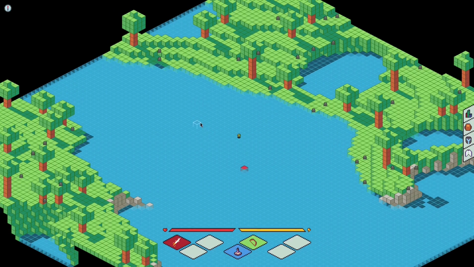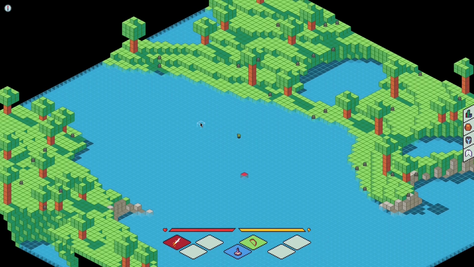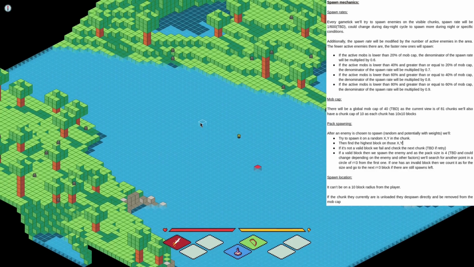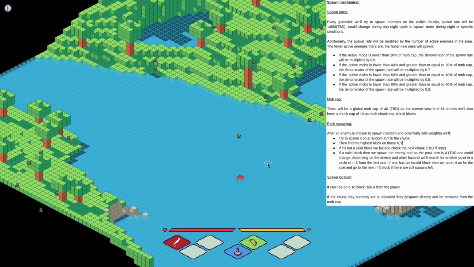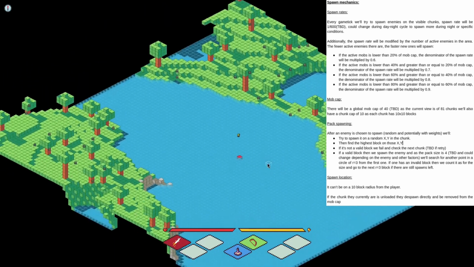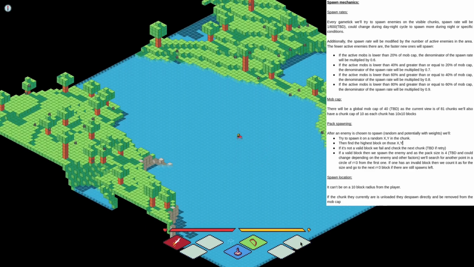So the logic that I plan to have is basically that each world tick, I will try to spawn a mob in the chunks. If I go back a bit and return to the center, this is the full visible area, so I will try to spawn mobs into the chunks that I have here. Each chunk is 10 by 10, so here are basically 81 chunks. I will try to spawn mobs into those chunks and also fill the mob cap.